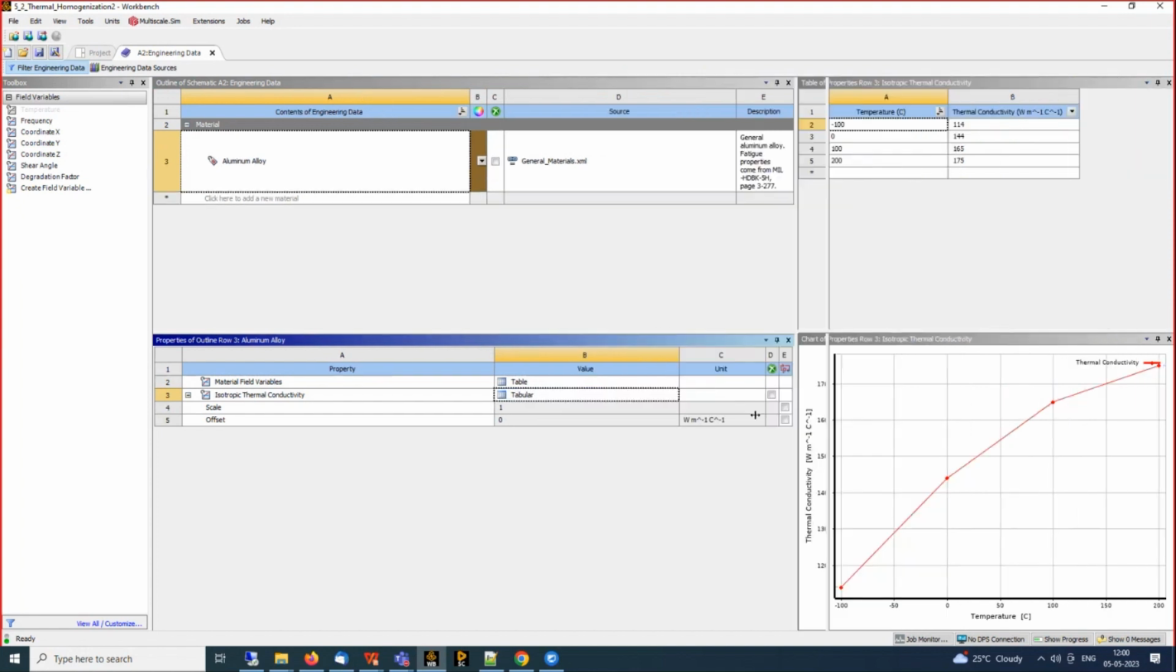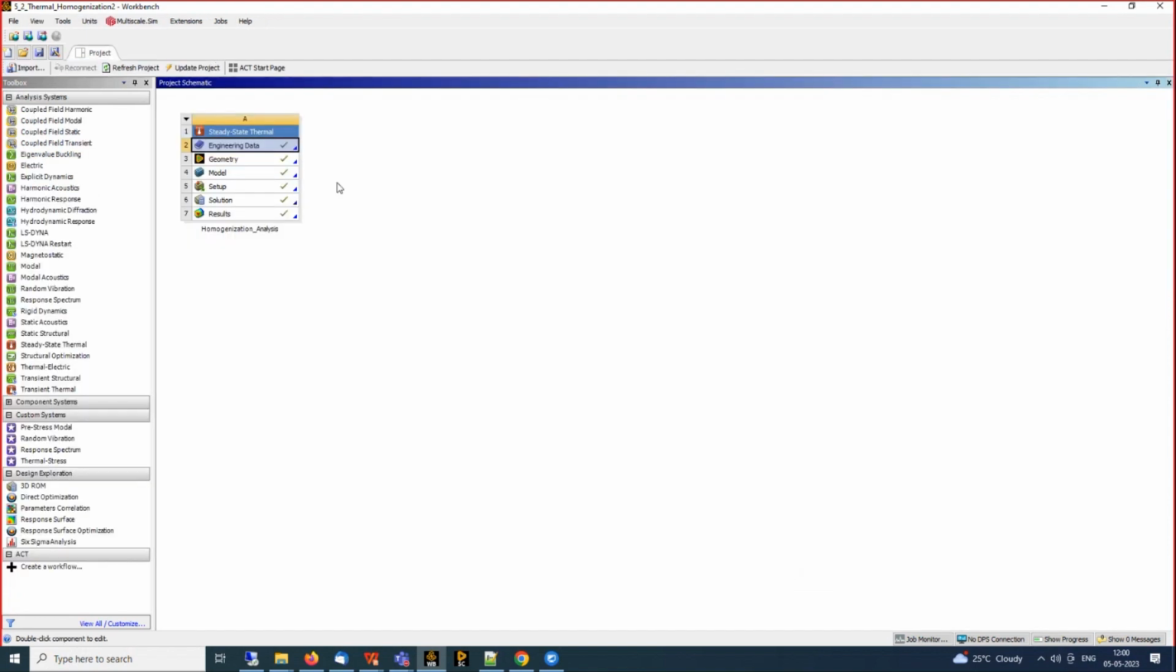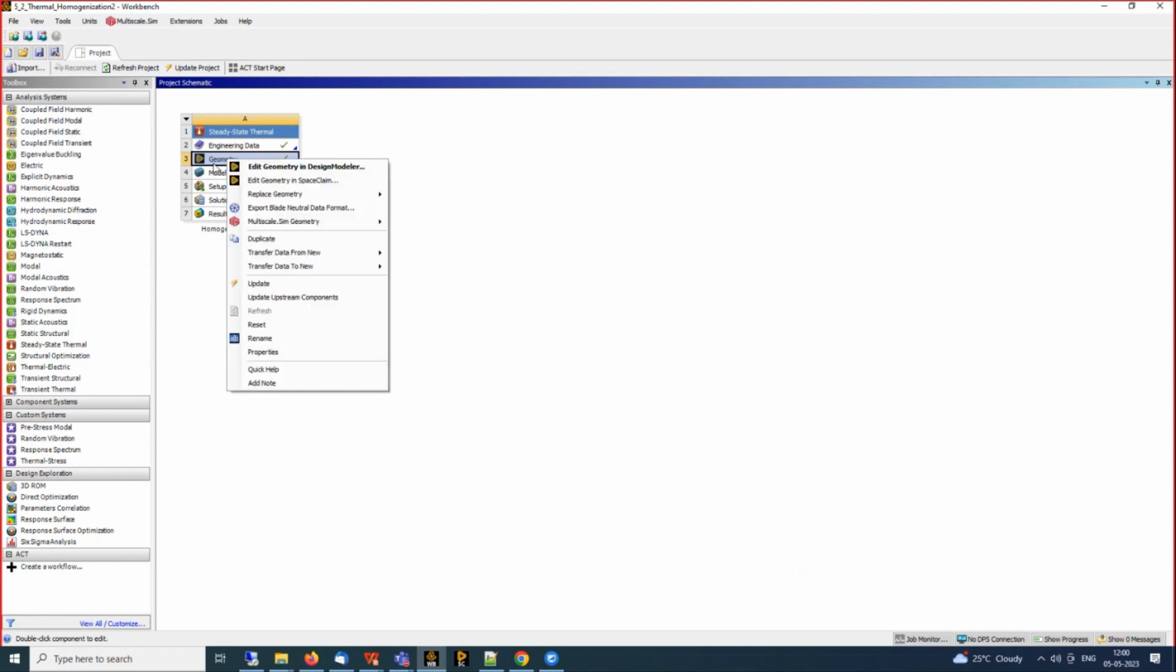This is the graph I have defined here. So this is how you can define the material property in the Workbench, in the Mechanical Workbench environment. After that, as usual, you have to create the geometry.